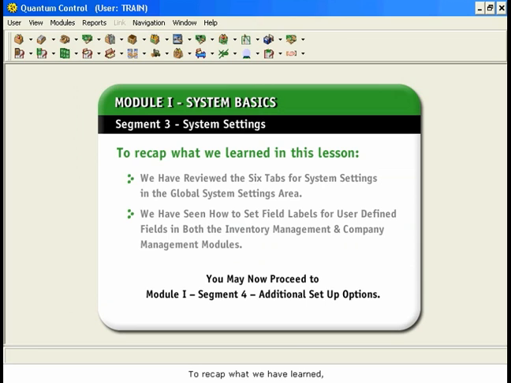To recap what we have learned, we have reviewed the 6 tabs for system settings in the Global System Settings area. And we have seen how to set field labels for user-defined fields in both the Inventory Management and Company Management modules. You may now proceed to Module 1, Segment 4, Additional Setup Options.